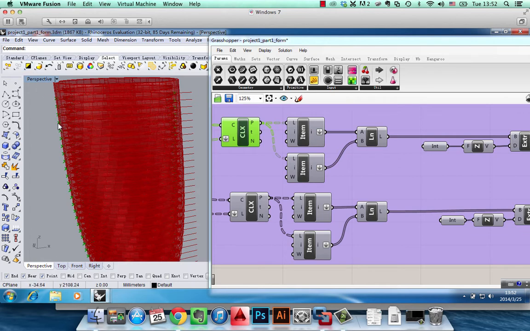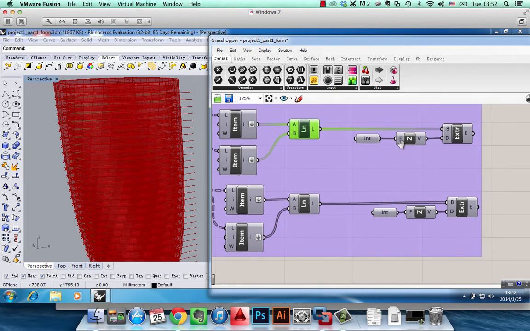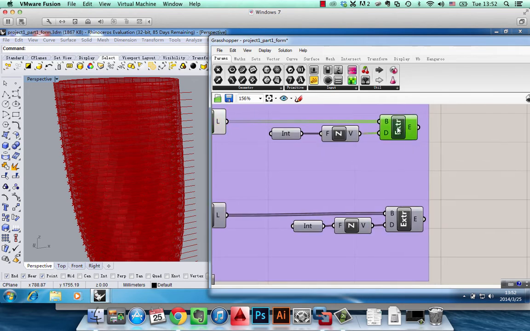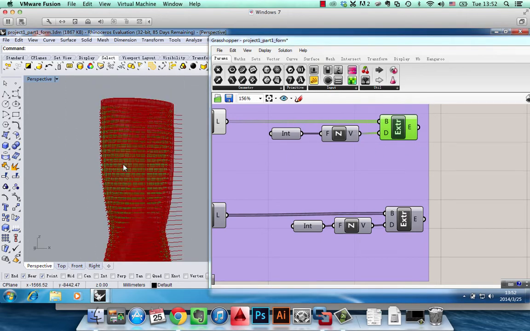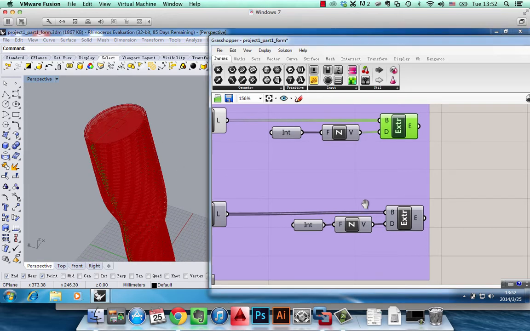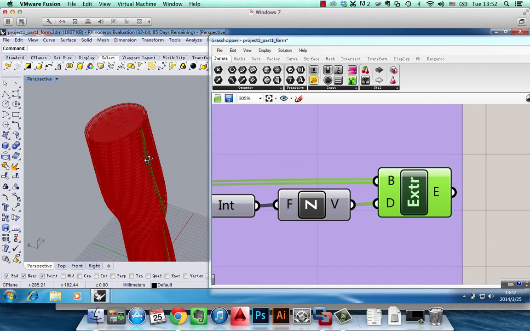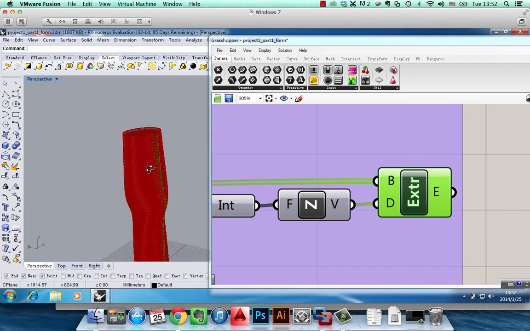The points are on both sides. You can see the left side and the right side, and then I use a line to connect them and extrude this line. So now I can get this piece of bearing wall. I do the same way for another piece of bearing wall. They are perpendicular to each other.